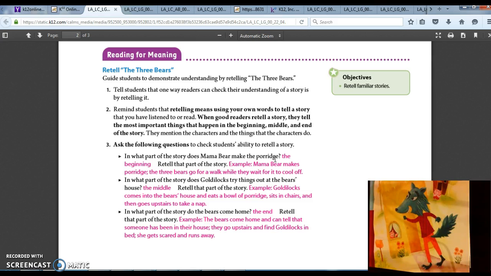Okay? If your student told you that Mama Bear was making porridge at the beginning of the story, and then the 3 bears go for a walk while they wait for it to cool off, that is correct. That is what happened in the beginning of our story. You want to make sure your student understands the beginning. You may also want to open up the story and show them what you're talking about when you're saying the beginning of the story.